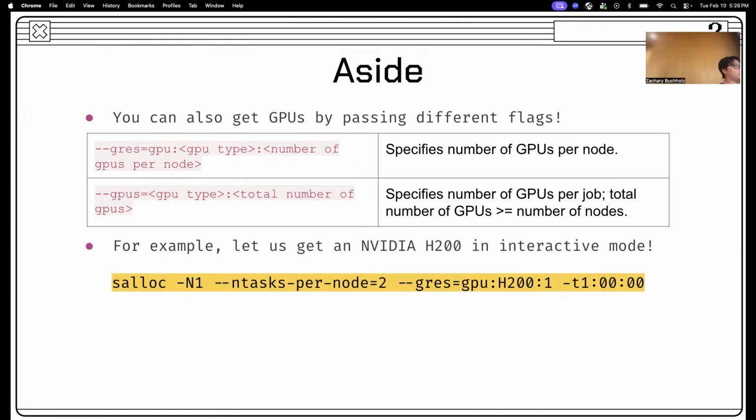For example, if we want to get an NVIDIA H200, we could use gres=gpu:h200:1. What this means is we are getting one H200 GPU per node. And we also have 2 tasks per node, because normally whenever you want to allocate a GPU, you want to make sure that there is a thread available for the CPU and another one available for the GPU. That's why normally you would want at least 2 tasks per node when you're allocating a GPU.